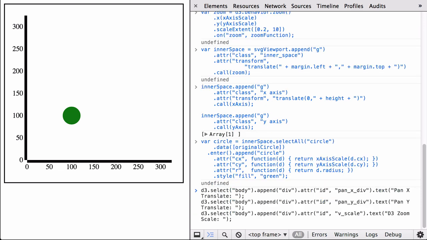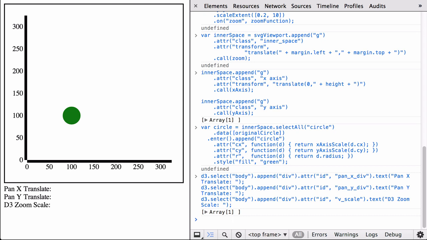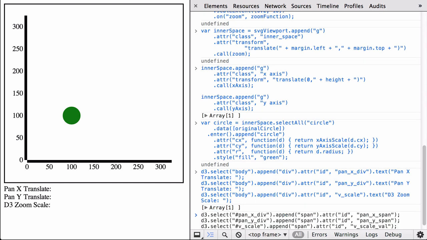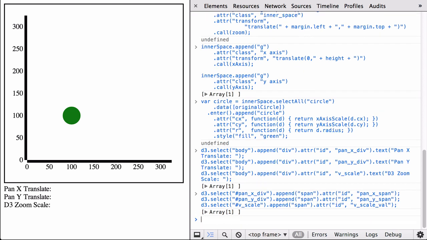First, we define the divs. You can see that we now have text labels for the pan X translate, pan Y translate, and the D3 zoom scale numbers. Then we define the spans as child elements of the HTML div elements. We use a span with a distinct ID to be able to programmatically change the text from inside of the zoom function. And there we go. We have now entered all of the code.